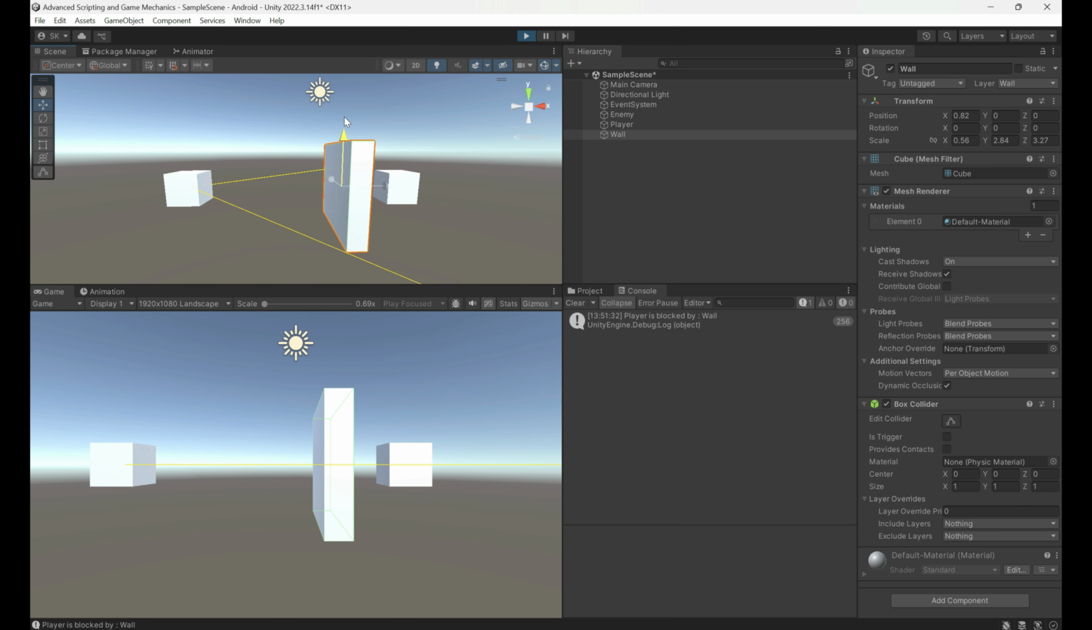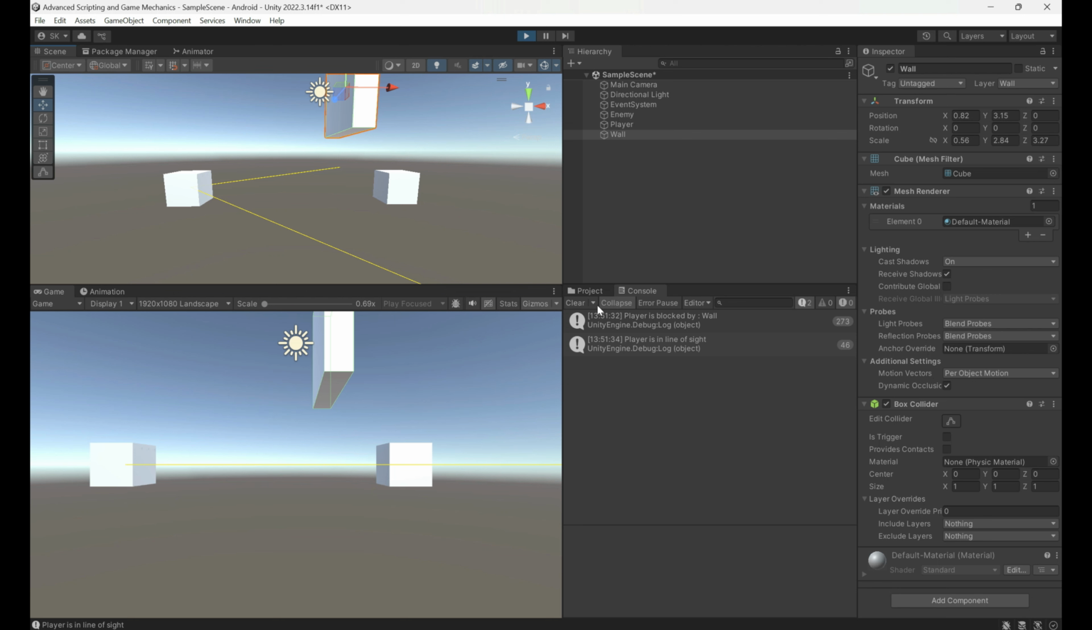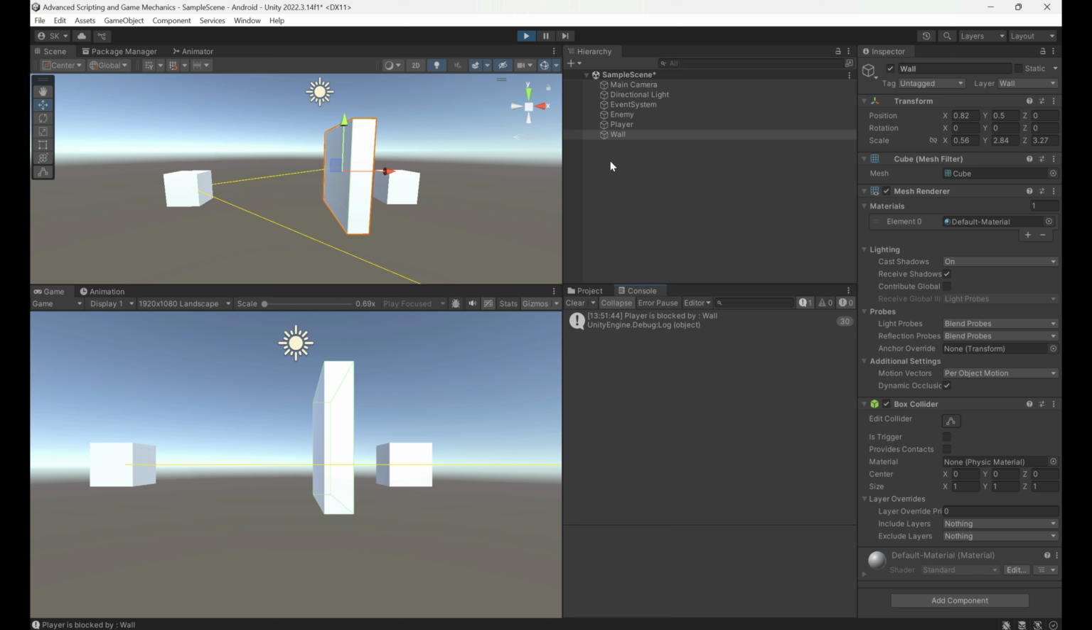Here, you can see that when the player enters the enemy's field of view, the debug message will be printed in the console. And when I'm placing the wall between the player and enemy, a new debug message will appear in the console window.